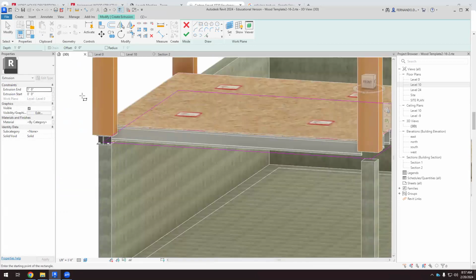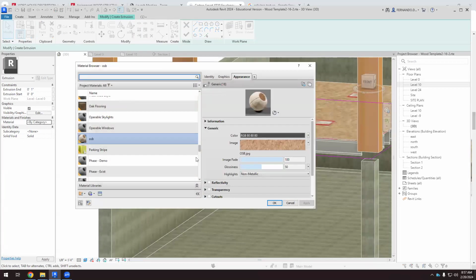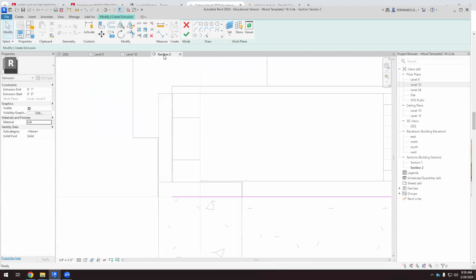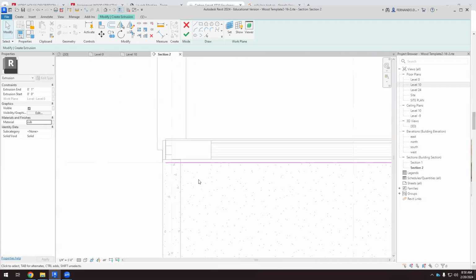I go to the 3D view. The extrusion, I want 1 inch because that's the thickness of this. And the material, I want OSB. And now the placement on section 2.